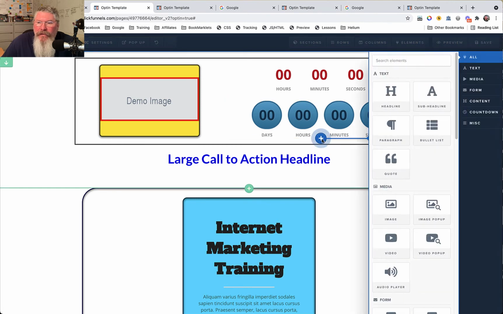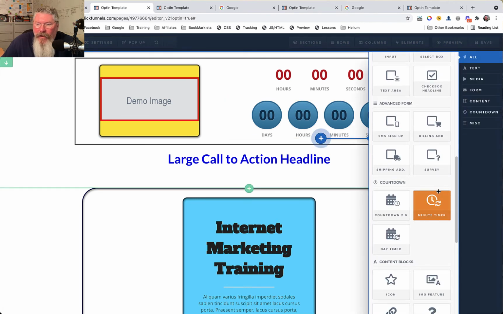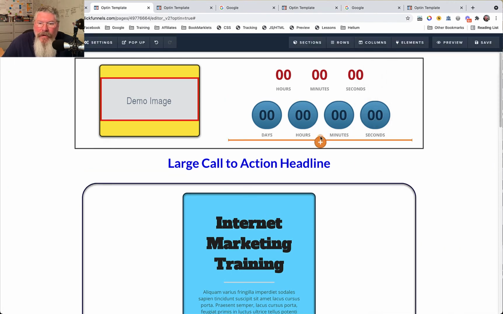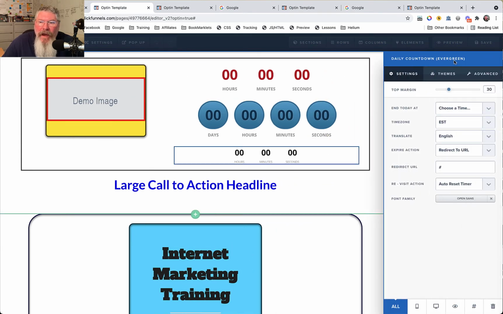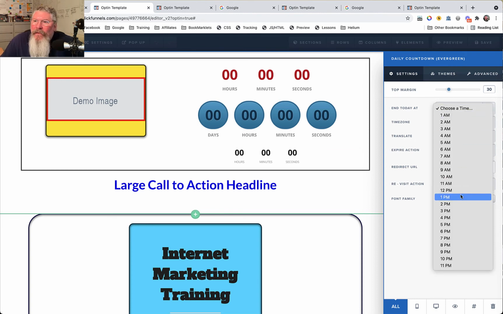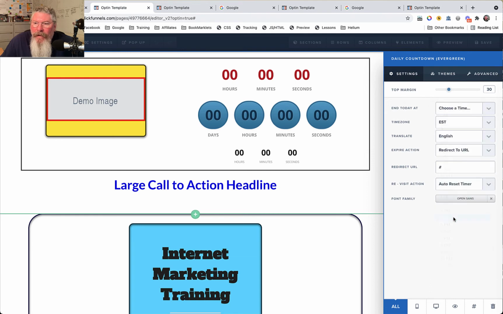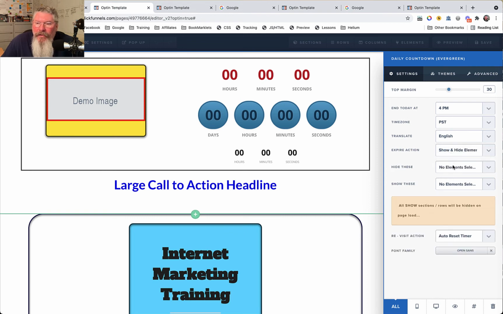So now let's go to the third of these timer elements, and that is the day timer. And this is also known as the Evergreen. And what this does is every single day at midnight your time, it starts over. So if you set this timer for, let's say here, we're going to set it for, what time is it here? 3:31. So let's say 4 p.m. Pacific time in English, redirect or show hide like usual.